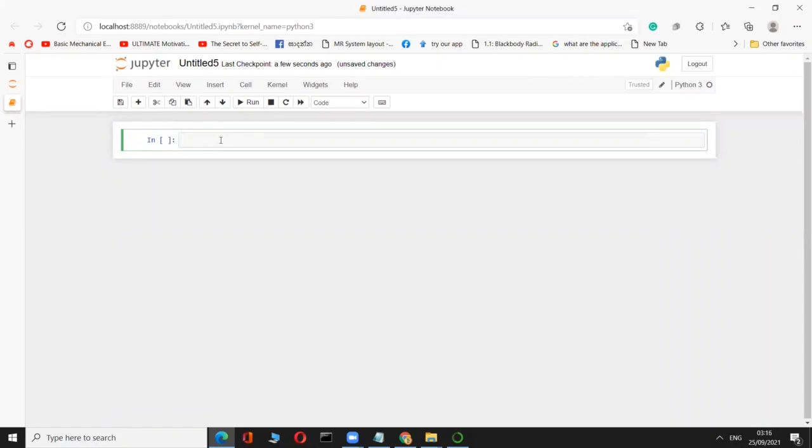I can import my things. So import pandas as PD, because then after this I can use pandas as PD. Then import numpy as np. These things we have already done. Now again I'm doing the same things in order to make you understand. Okay, then I will run this one.